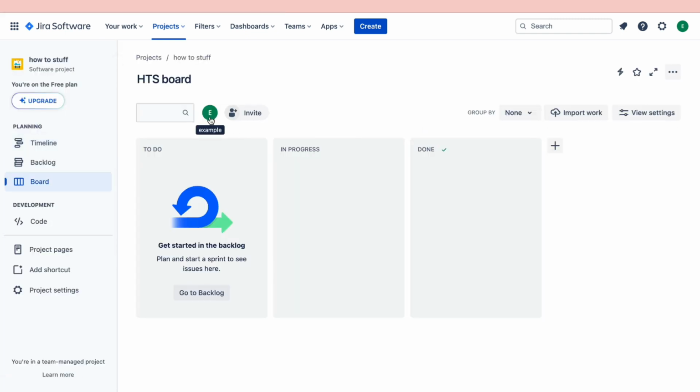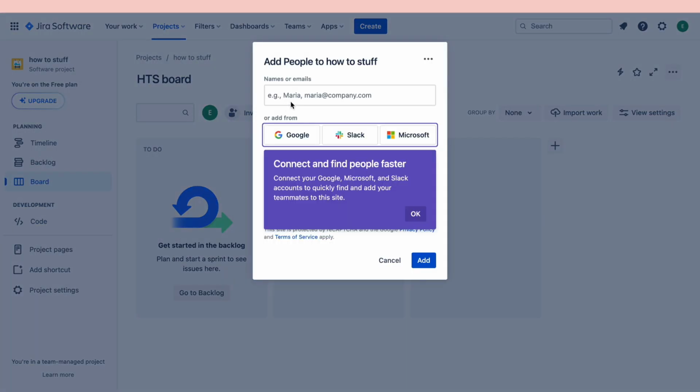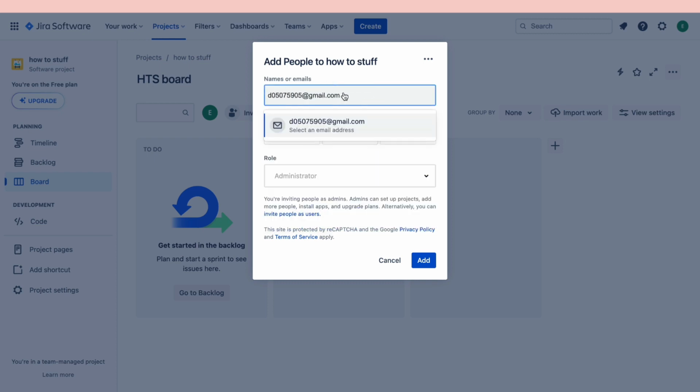And then here you can see your profile picture, and next to this you can see invite where it says add people. So this is where you want to click. Now here you can add people by their name or email, or you can add them from Google, Slack or Microsoft. So I'm going to add in this email right here.